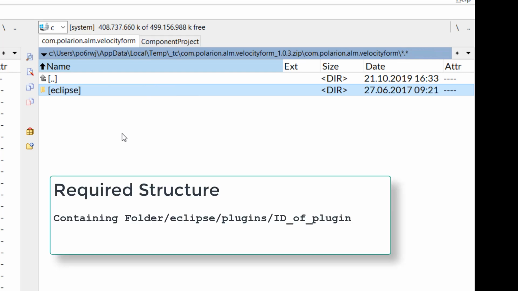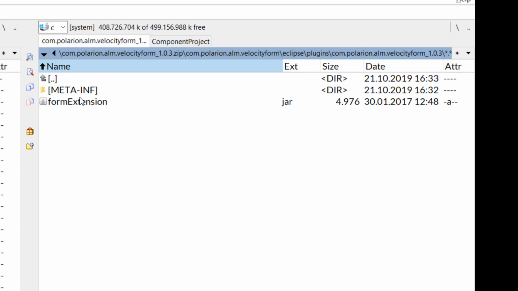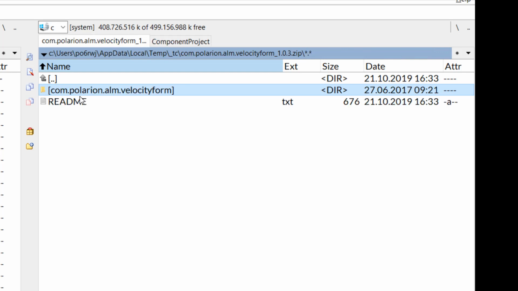So if you don't find these directories, Eclipse, plugins, and then the name of your extension or some containing folder, which contains then the actual code of the extension, then something is probably wrong and you may need to create these directories, plugins, Eclipse, manually. But in most extensions, this is already the case.